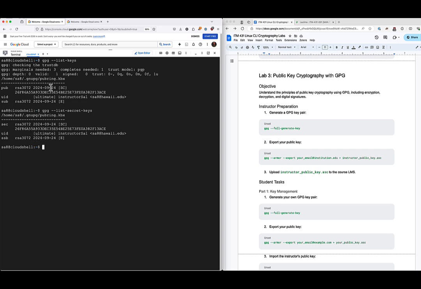One is the public key, and it's in the list keys, and the other one is in the list secret keys. How can you tell? Let's not worry about that right now. Let's just say on the instructor tab right here.